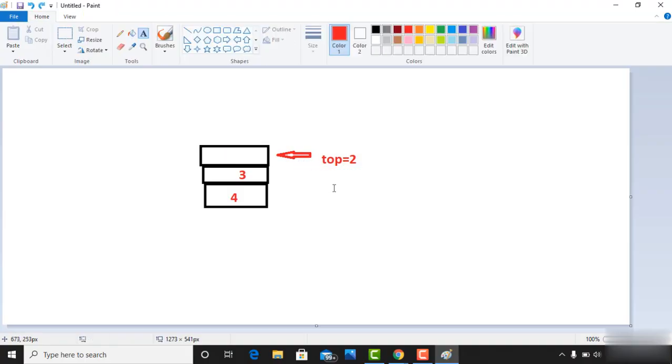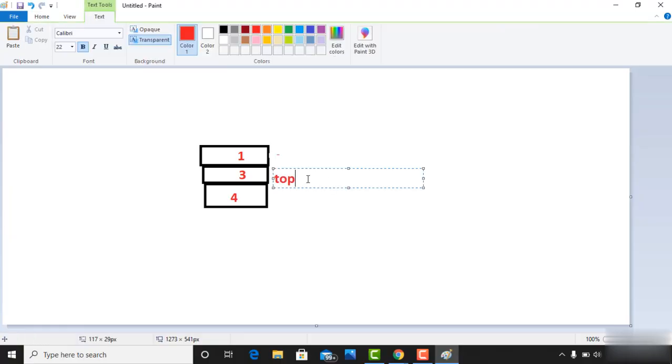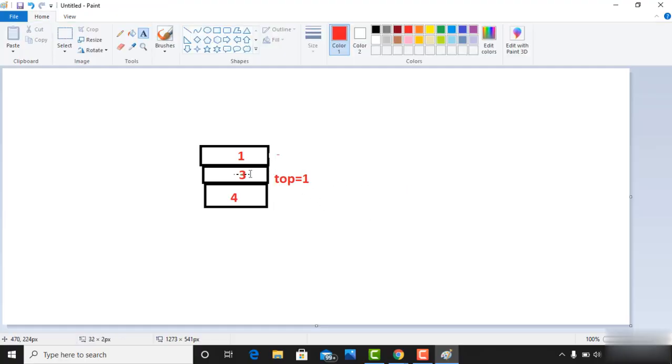Let me quickly do this. I'll just delete this, and top will have the value 1 because it points to the second element now. I hope I made it clear. If you just decrement the top, it points to the second element. Now what is your top element? Your top element is not 1 because top points to 3 only. So 3 is your top element.